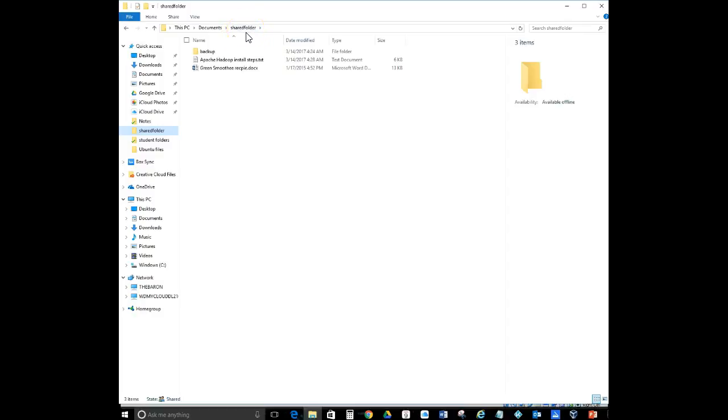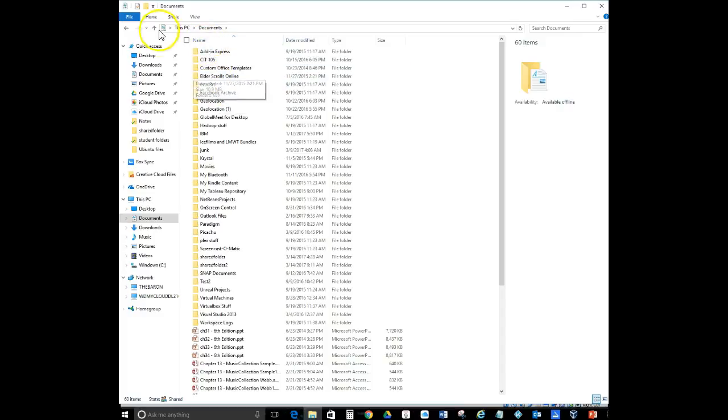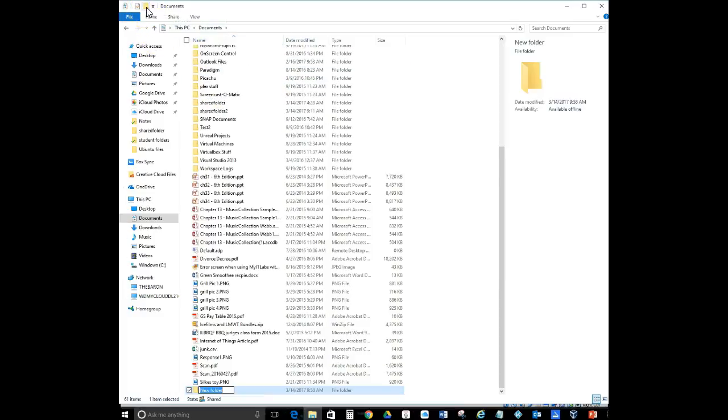Okay, now that's all you need to do. If you don't know how to share a folder, we'll just go ahead and go through the steps. To share a folder, I'll go to my documents directory, and then I'll create a new folder. Let's call this one share folder 3, and then press enter. Again, it's off the PC, the documents directory, and it's called share folder 3.